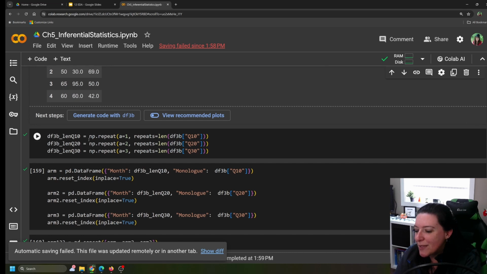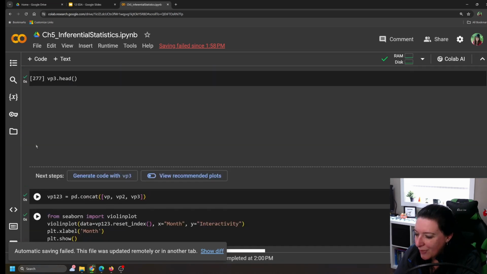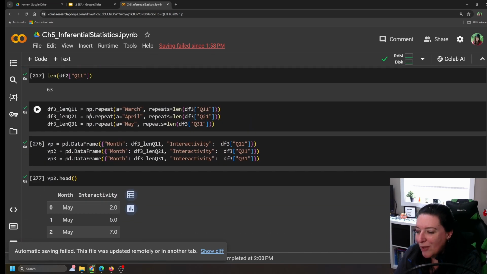Same process, right? We're going to repeat, using NumPy, the number 1 as many times as our responses for question 10, so for the length of question 10. Then we repeat the same process: the number 2 for the length of question 20, and the number 3 for the length of question 30. So we're creating lists of just 1s, lists of just 2s, lists of just 3s, same as we did when setting up our violin plot.